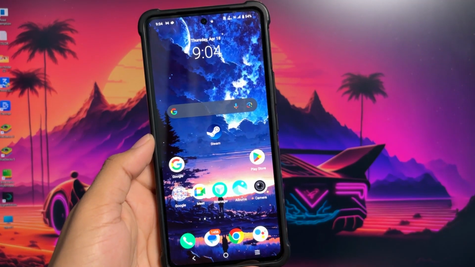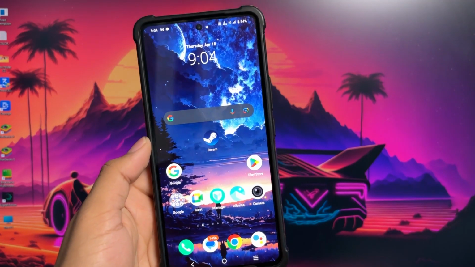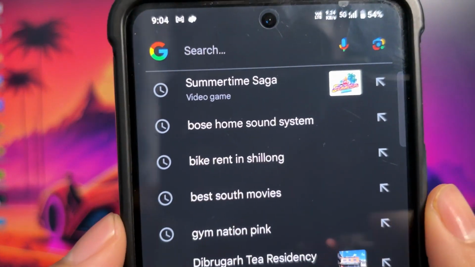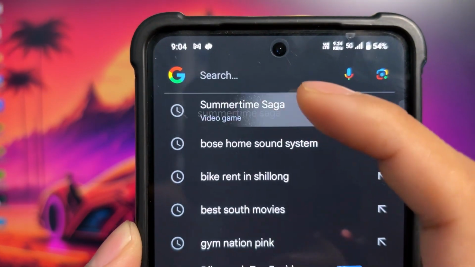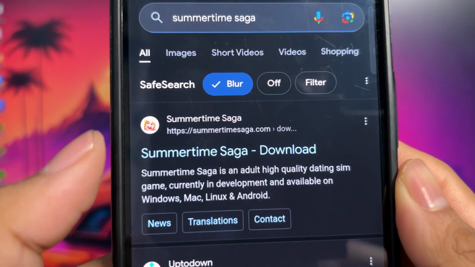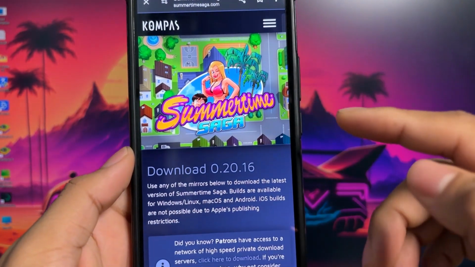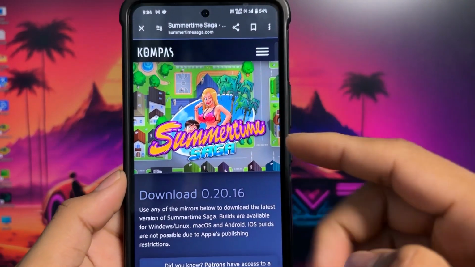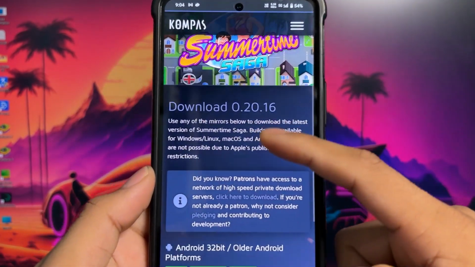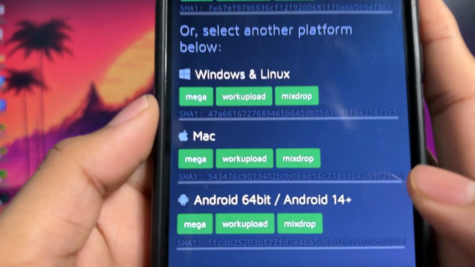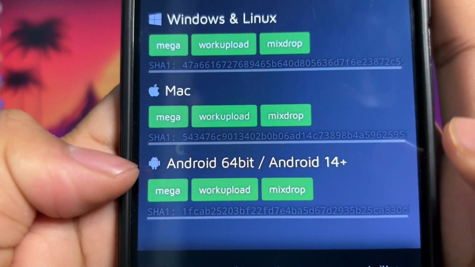To download Summertime Saga on your Android, go to Google and search Summertime Saga, and you need to visit this first link. Tap here, wait for it to load, and then you will find this website. Scroll down, and as you can see, Android 64-bit.